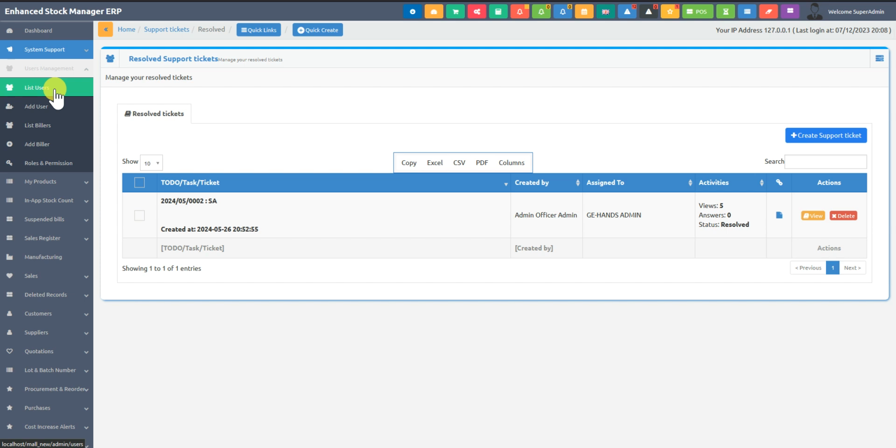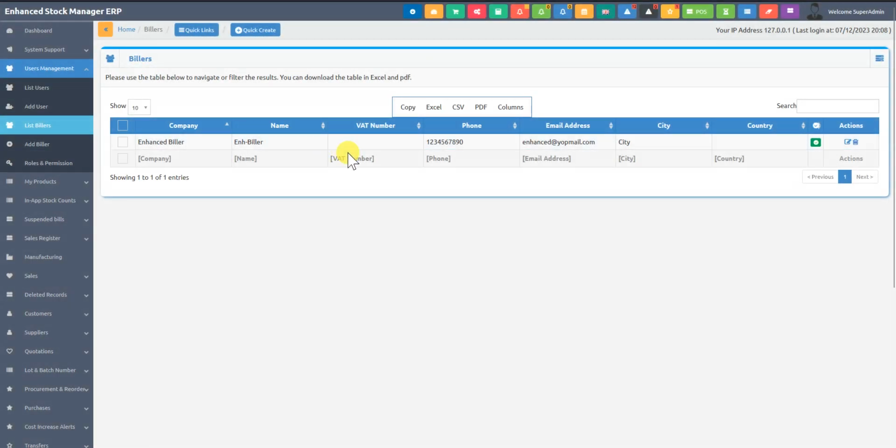You create your staffs, and you also create your list billers. Your billers is just like the names that appear on the invoices. Then let's assume you have different branches and you want different names or different branch locations to appear on the invoices. You can have them here as billers and messages that will be shown on the invoices here.